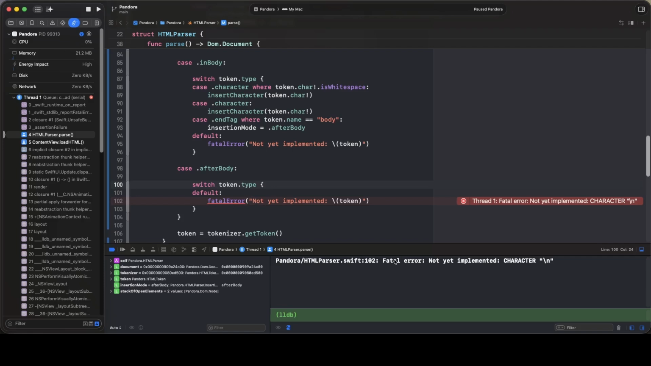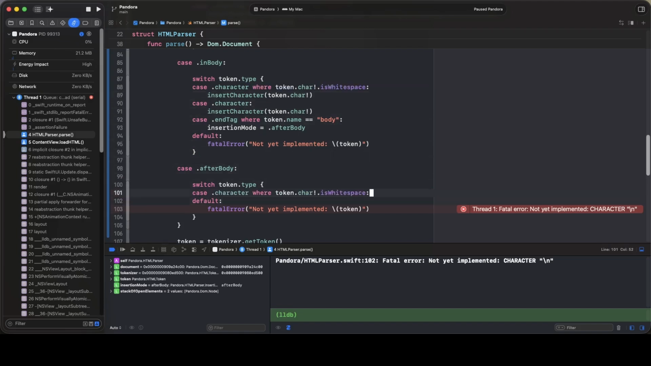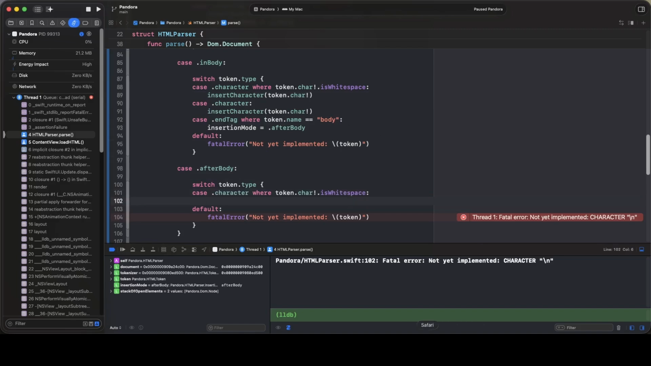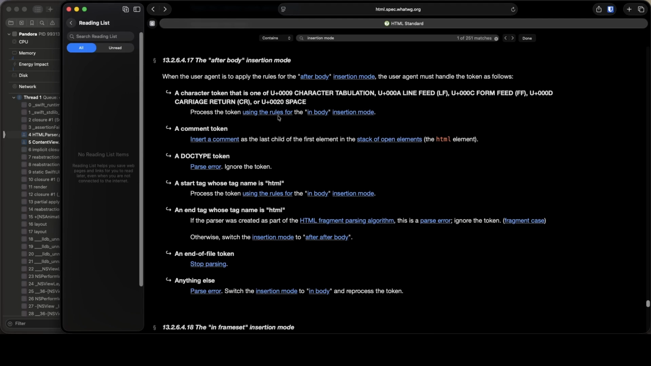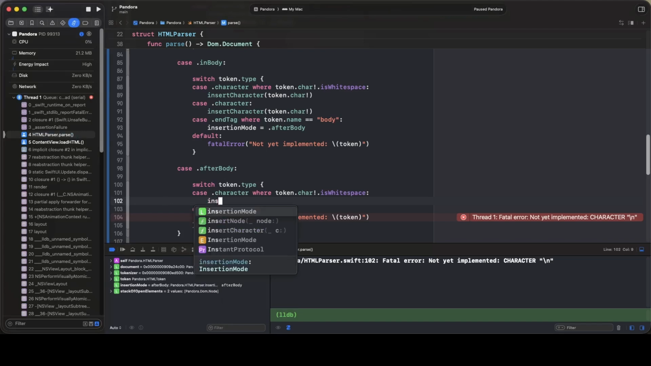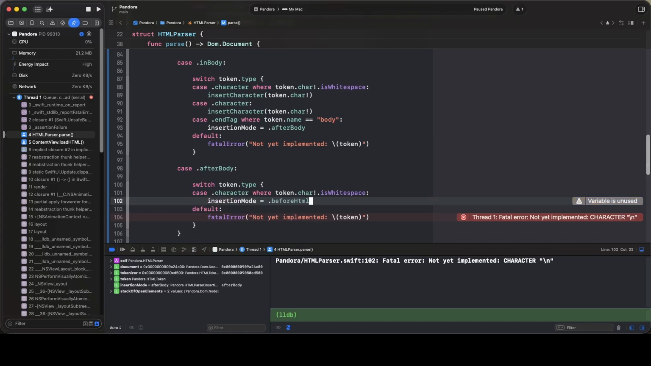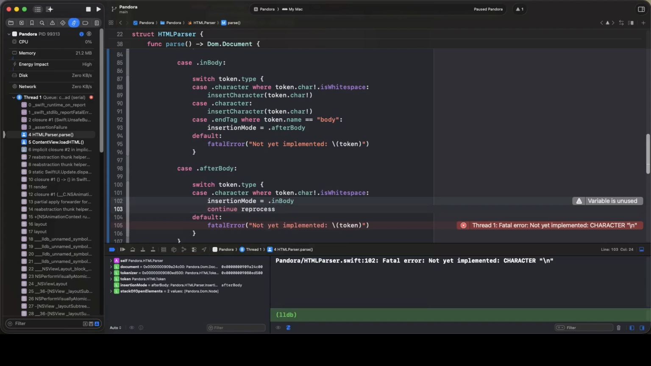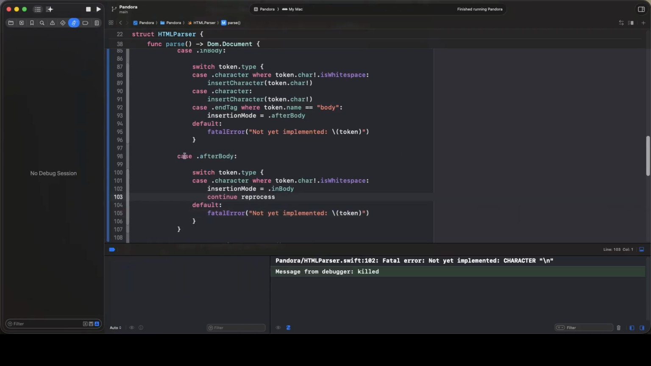So again, we're in after body, and we've got a character of new line, so that's white space. So we're going to be doing something like this. That's the case. What does it tell us to actually do though? Process the token using the rules for the in-body insertion mode. So that's a reprocess, isn't it? So insertion mode equals in-body. Okay, see what that gives us.